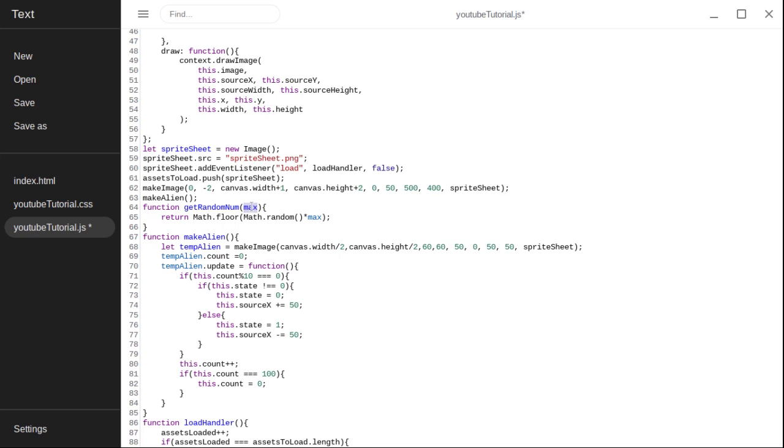What that does is it will give you a random number from 0 up to, but not including the max number. So if max is 10, then this will give you any random number between 0 and 9. If max is 20, you get any random number between 0 and 19. We will set max to 2, meaning we will either get a 0 or a 1, true or false.